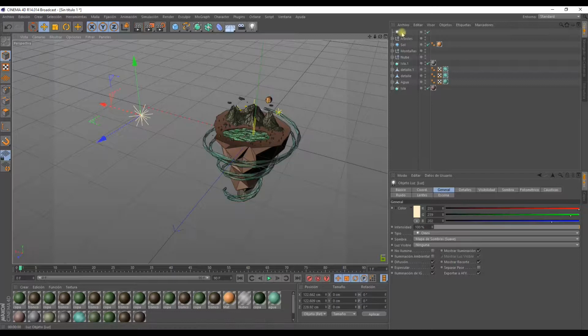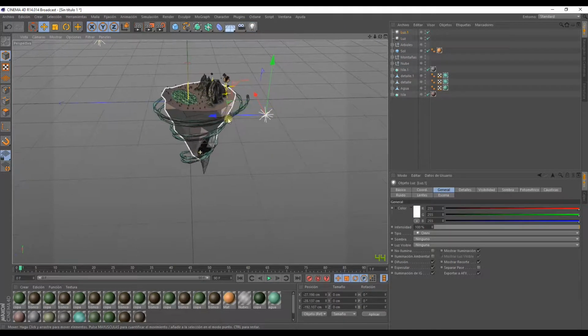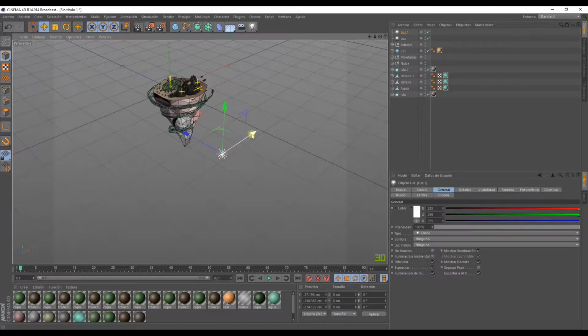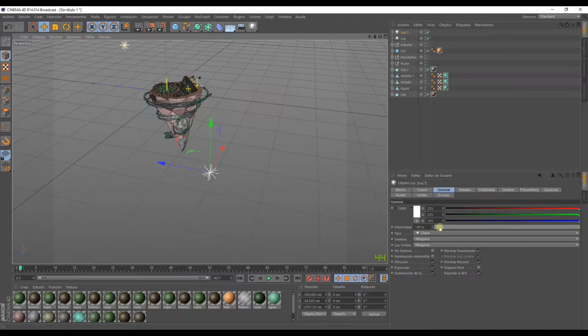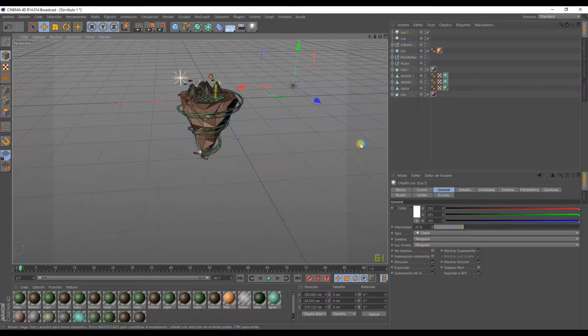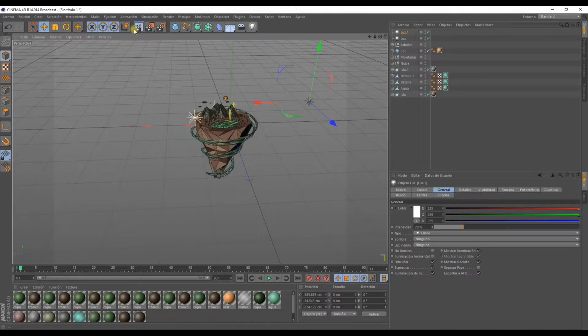Let's set another light behind the scene. This will be less intense than the other. It's just to make sure that there are no areas that are too dark. So set the intensity to around 20%. Let's see how it looks.